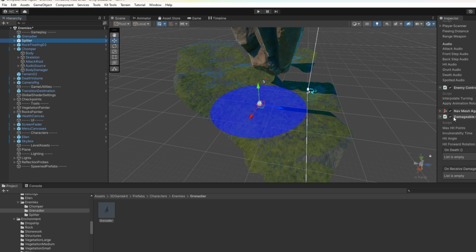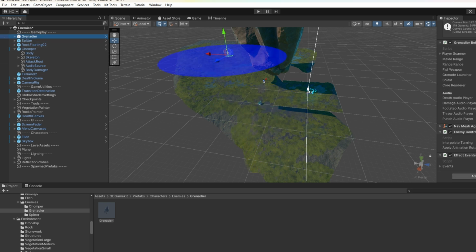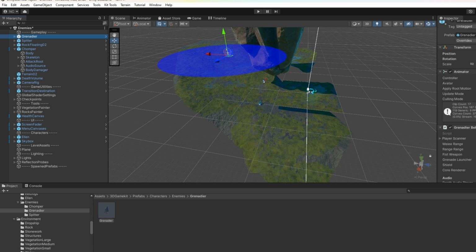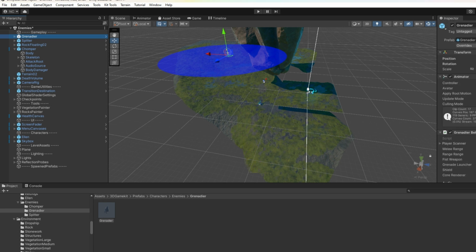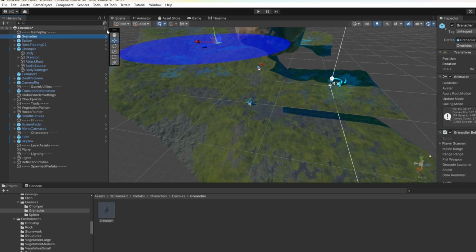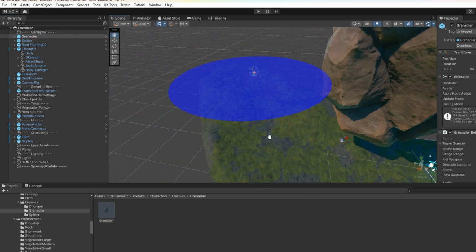See, this one has damageable. So if you hit him, he'll die. But guess what? This guy here doesn't have any damage, so I guess you can't damage him. He always has a shield around him anyway. You really can't touch him. So you just gotta run from him. It's like, can't touch this.